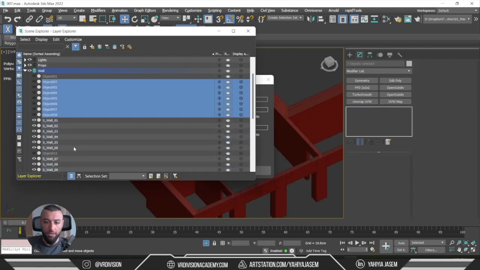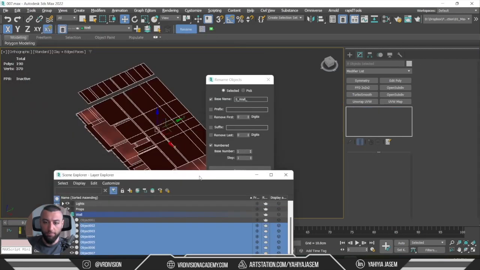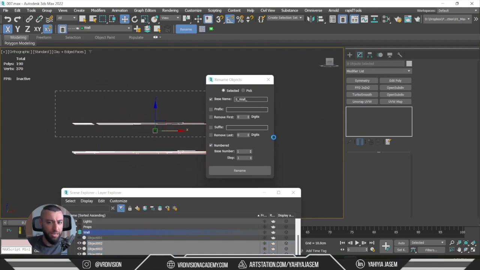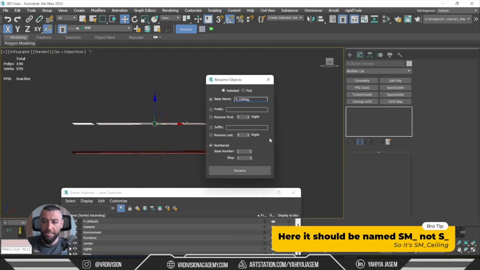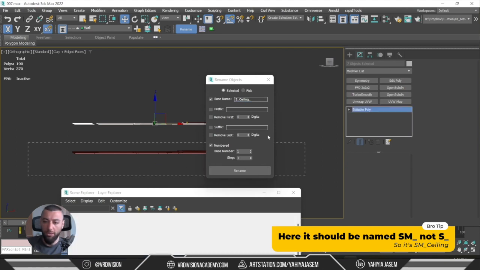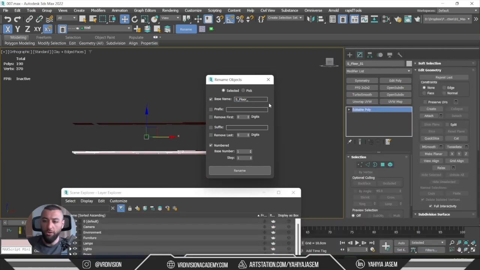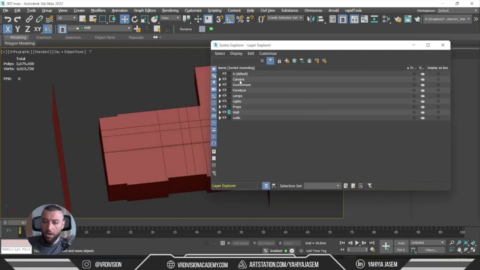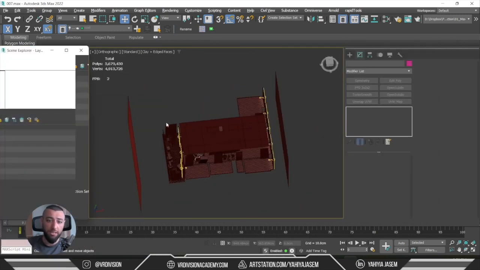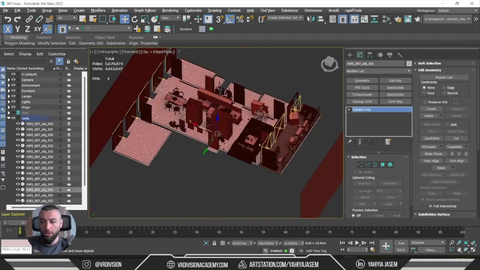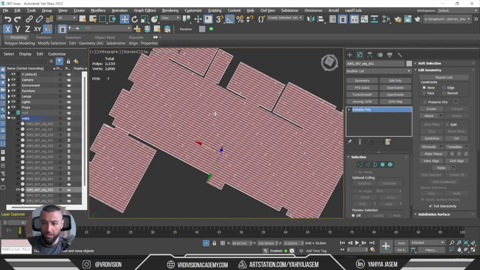So now we can select these meshes. Select the ceiling. S_ceiling, rename, and the same for the floor. Click rename. I will hide this layer for now so we can see what is inside the project. So let's put that here. We have the floor mesh here.